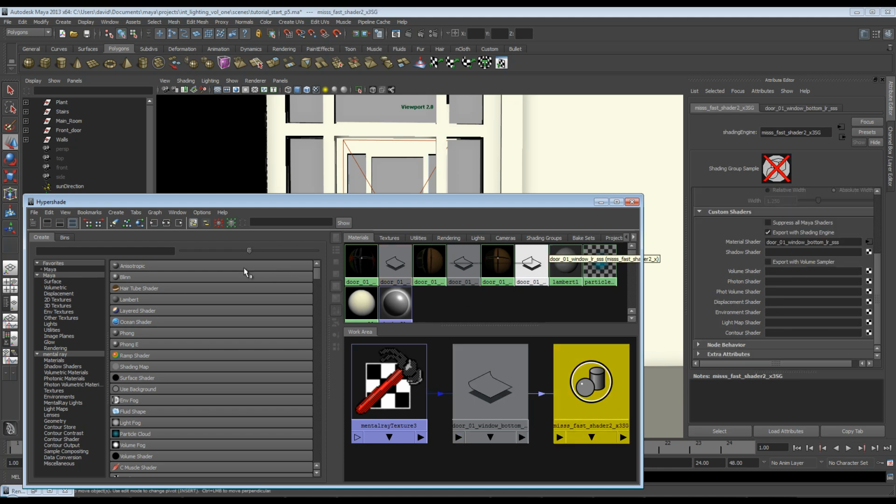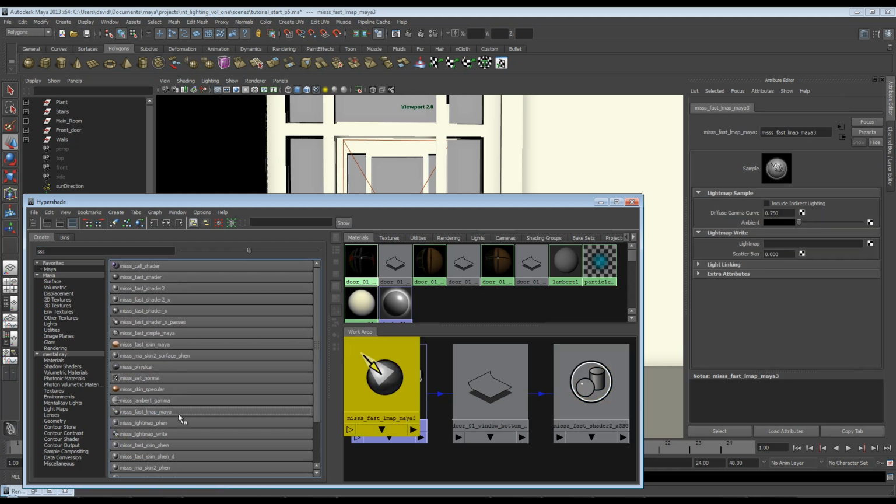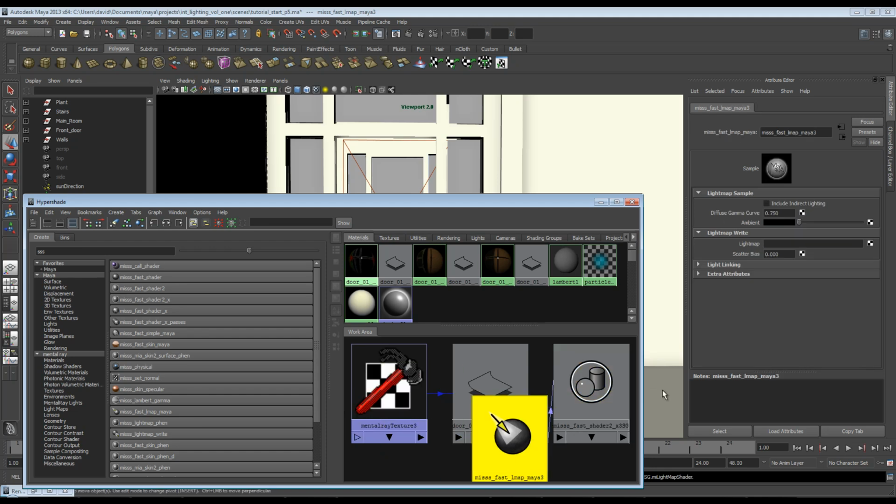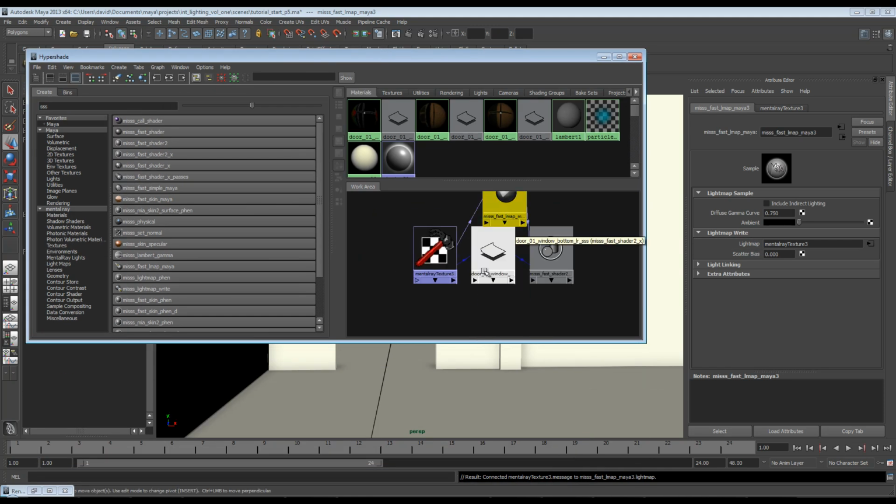So once again, light map, and then we need to connect this up to texture. So we are done here. Scroll out, you'll see we have all the connections made together.